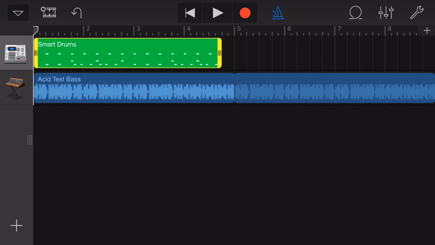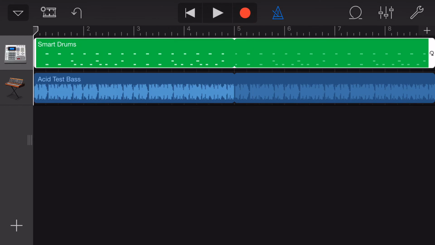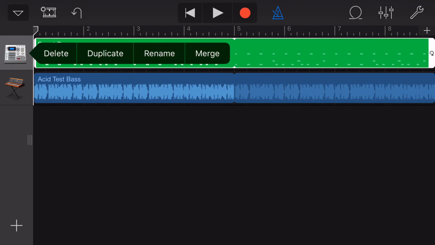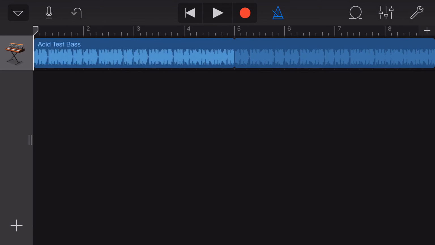You could even take the instrument that you had made and create a loop of it so that it would continue to play over and over again. If there's any instrument that has been recorded that you would prefer not to have, you can tap right on the far left-hand side and choose Delete in order to remove that track entirely.